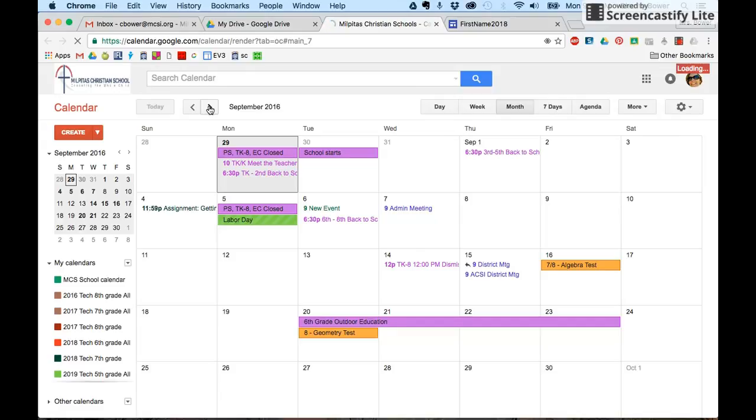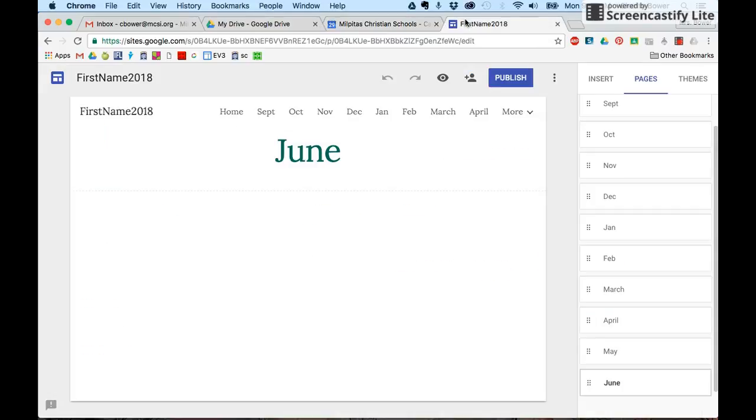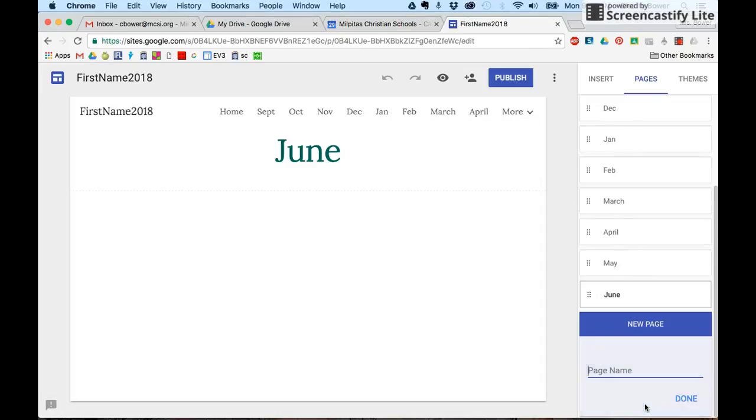So our first month is September. So I'm looking for all the Wednesdays. So I have September 7th, September 14th, September 21st, and September 28th. I'm going to take the first one just to show you, September 7th, and I'm going to add that page. I have to scroll all the way down to get to my add page. So I'm going to now add 9/7 as my new page.